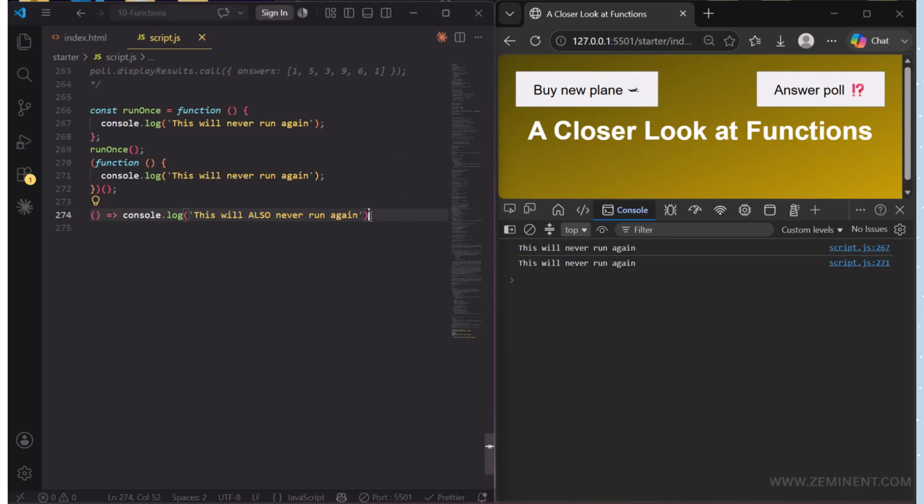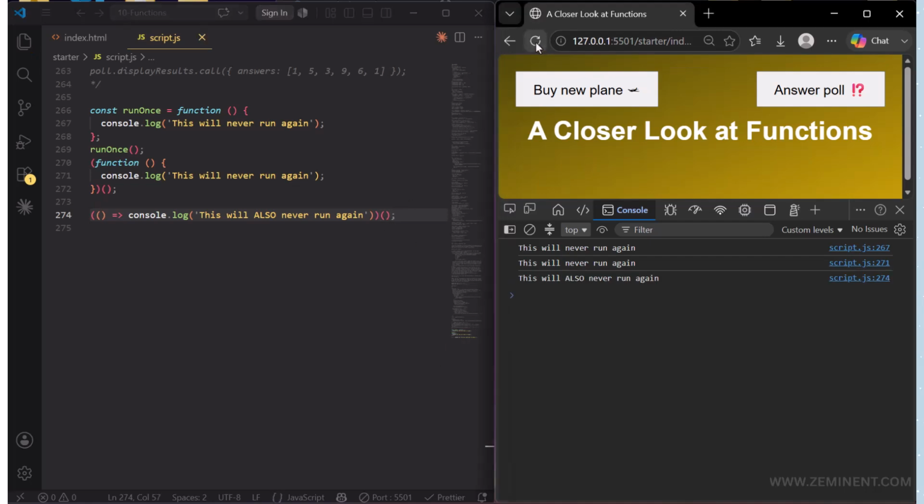Now if we try to call it like this, it does not work. We actually don't get an error, but also nothing happens. So we first need to wrap this into parentheses and then we call it. So now let's wrap this into parentheses again, and then call the function. So now let's see the result, reload. See here we got the result. So these are the two ways of writing immediately invoked function expressions.